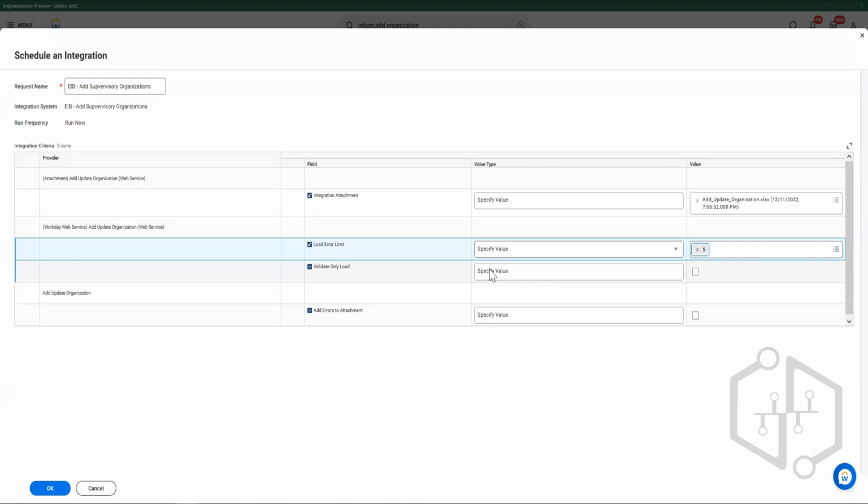it will fail after processing the 5th error. If you give 1, the moment the first error triggers, the EIB will fail, saying that there is an error. So load error limit is nothing but what limits the errors that you have in the file. By default, unlimited will be selected, and the purpose of unlimited is that it will not look for any number of errors. It will read all the records and load them into Workday. So by default, you will be selecting unlimited.